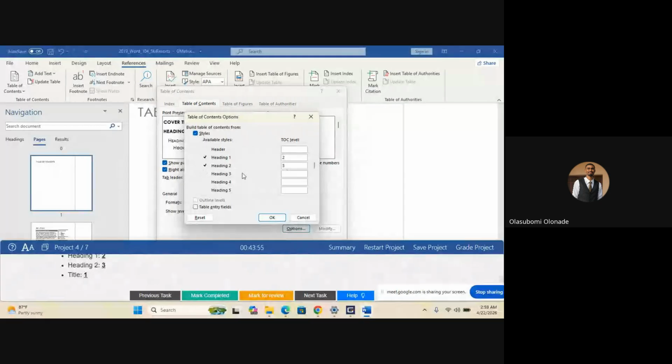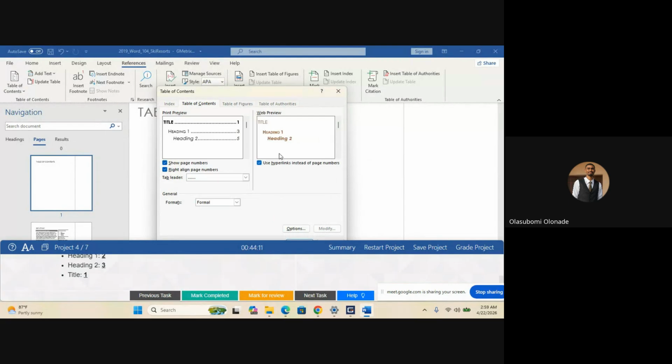Now the next one I was supposed to do is type two. Type two is at T. If I can get to T, I will see type two. Now this is type two. Type two should be number one. I'll put number one, and then I'll click on OK. So now you can see title is there, heading one is there, heading two is there.